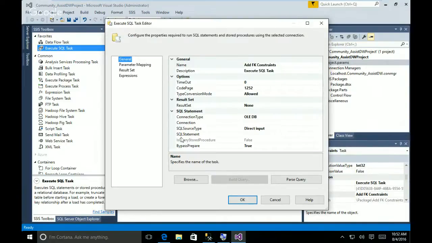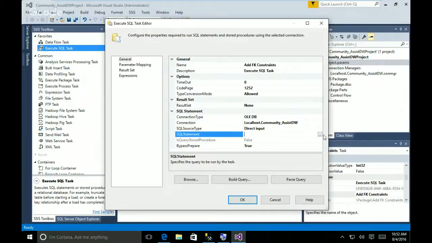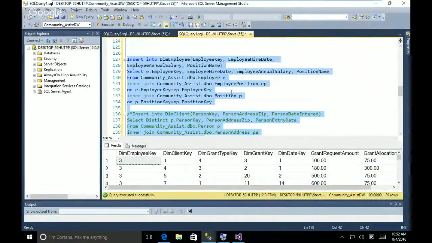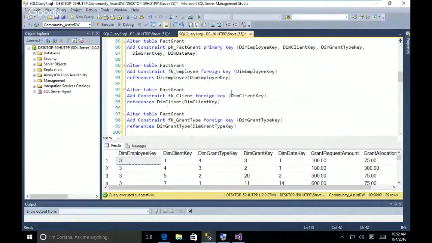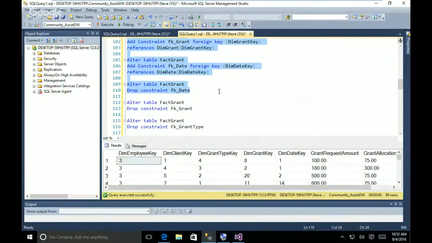So, same general things. We want our connection. I'm going to say this will be the same connection. I'm sure this connection is correct. For what we're going to copy in here, it's all the tables, but only the ones for the foreign keys, so not the primary keys because we didn't get rid of those. So I'm going to do alter table fact grant, and then all the ones that added the foreign keys.